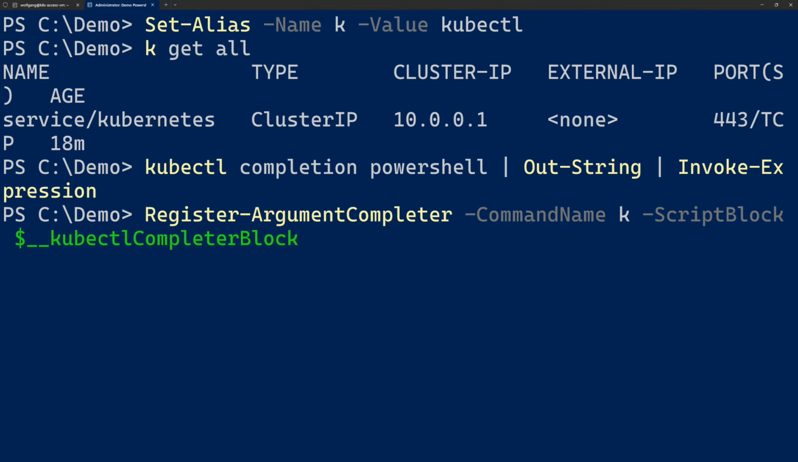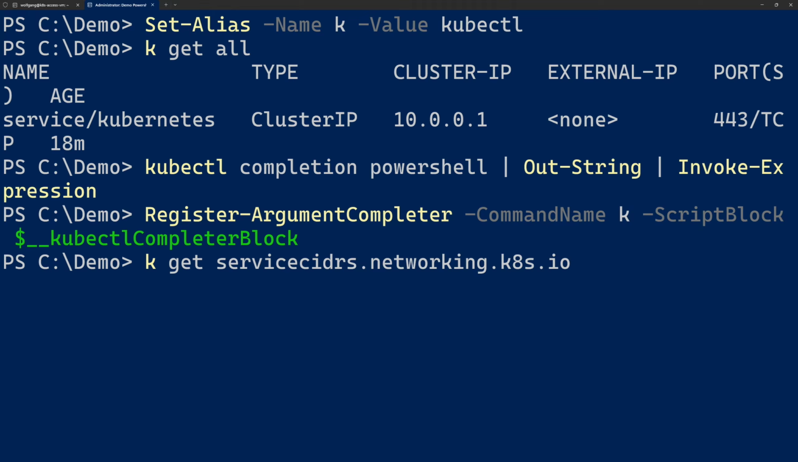And the second one is also the Register-ArgumentCompleter. So if I use k, then I want to complete the argument I have. Again, it's from the docs. I don't know exactly what it does, but it works. And from now on, we can use autocomplete. So if I write k get se, then I can hit tab and it gives you secrets. I hit tab again, service accounts, I hit tab, I get serviceCIDRs.networking.k8s.io, whatever that is. But this is something I just learned, so I can take a look at it. And without the autocomplete, I wouldn't know about it.